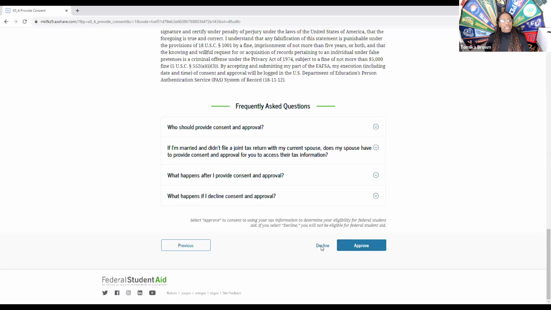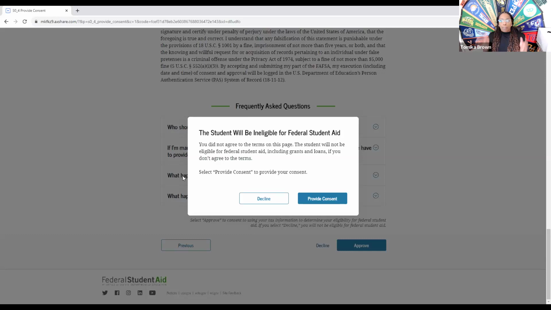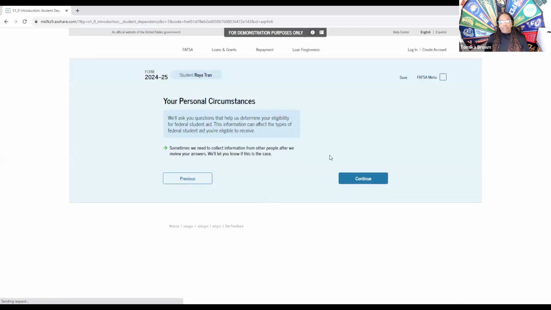So if a student chooses decline, this is what the pop-up looks like. The student will be ineligible for federal student aid. You did not agree to the terms of this page. The student will not be eligible for federal student aid, including grants and loans, if you don't agree to the terms. Select provide consent to provide your consent. Now I'm going to click decline here so that we can see what it looks like, because students will have a couple other opportunities throughout the application to provide consent, just so that they understand the importance of providing consent and the necessity to provide consent in order for them to be eligible for aid. So I'm going to click decline here.